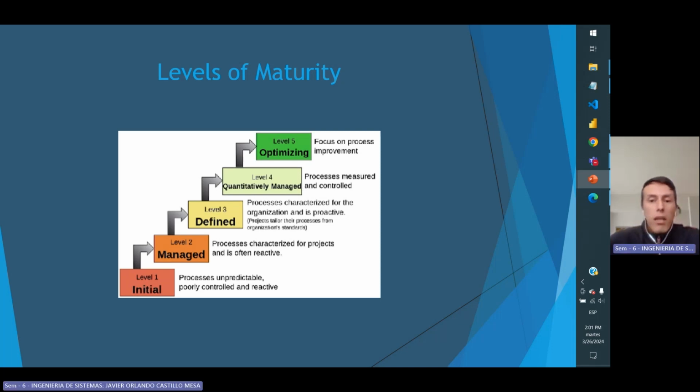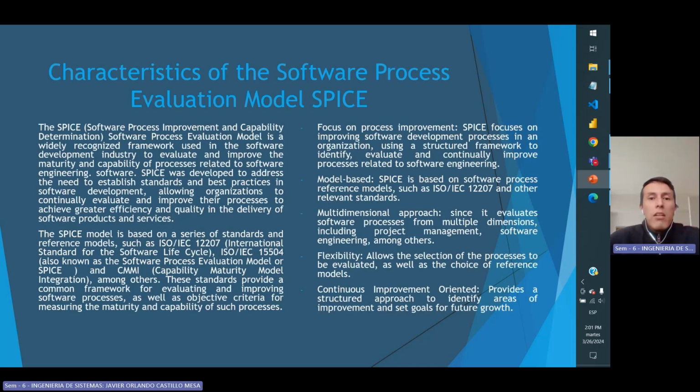Okay. Now, the characteristics of the software process evaluation model SPICE. SPICE, in short, is software process improvement and capability determination. This software process evaluation model is a widely recognized framework used in the software development industry to evaluate and improve the maturity and capability of process related to software engineering.